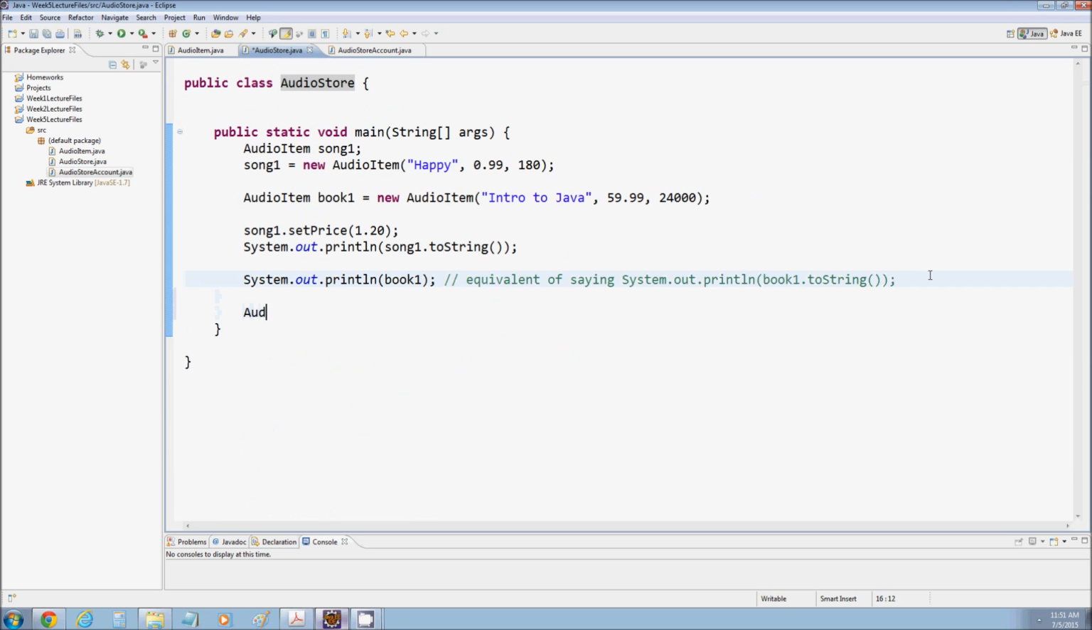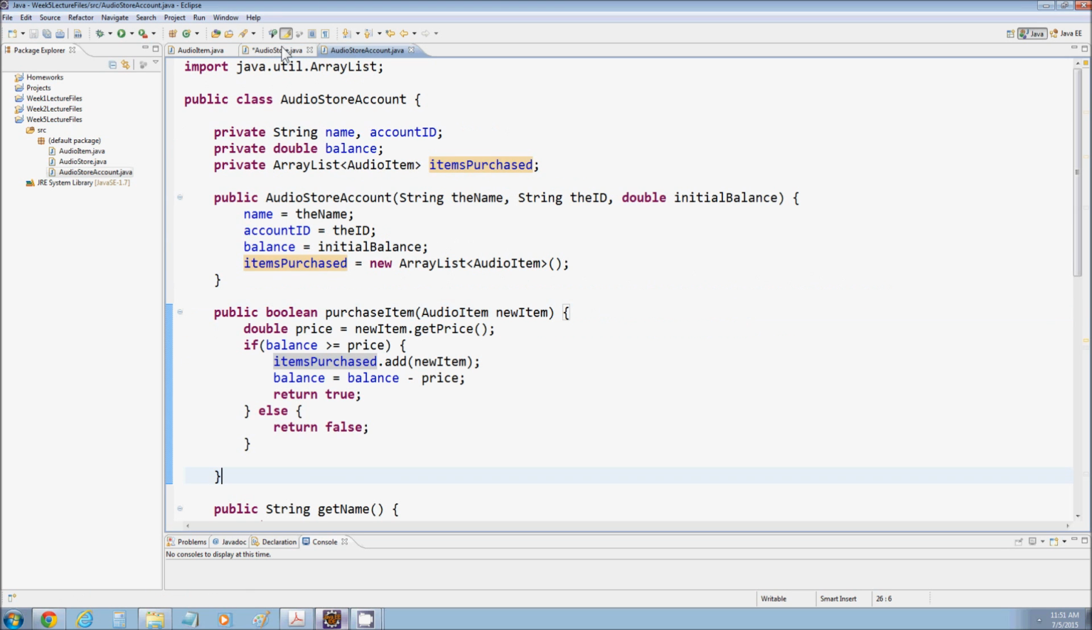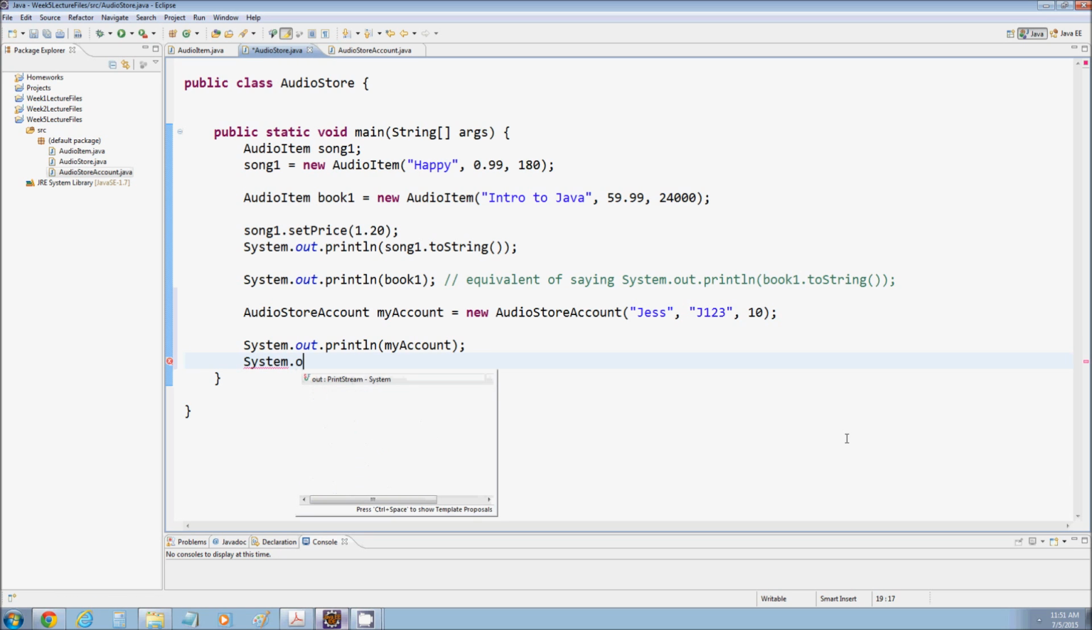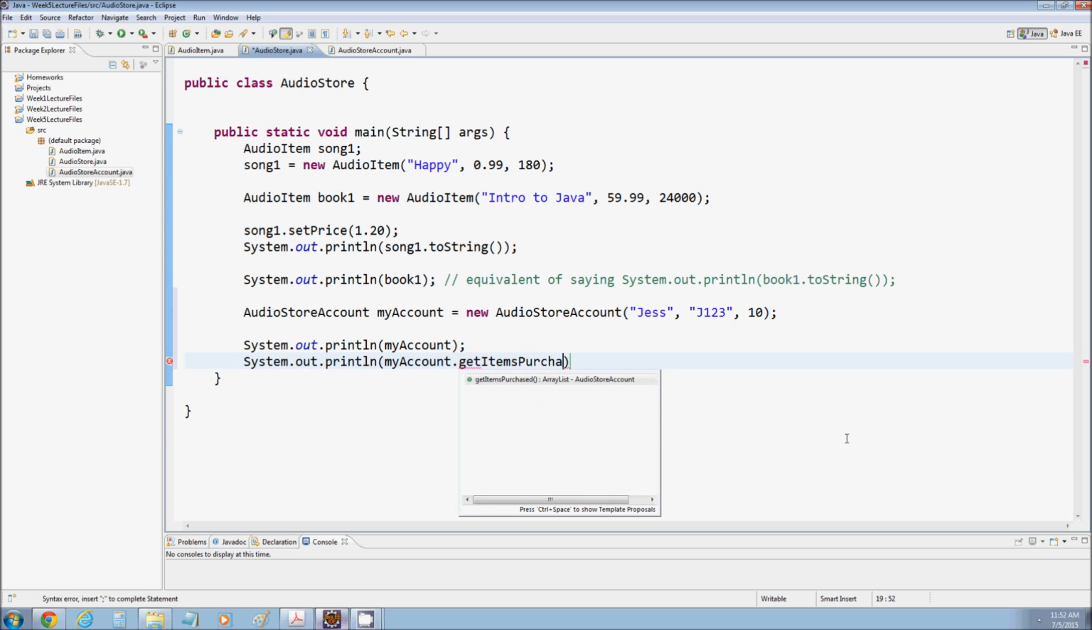So here, let's create an audio store account, my account. It's going to be my name. That's my account ID. Let's say I'm starting with $10 initially. Okay. So what I can do is I can now invoke any methods I want on my account object. Like, for example, I can print out my account. Let's see, I can print out my list of things that I've purchased, which would be my account.getItemsPurchased.